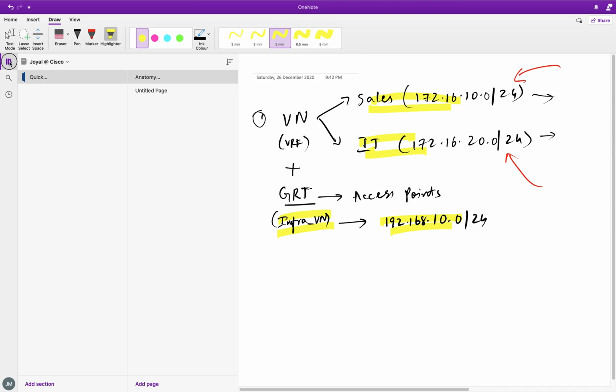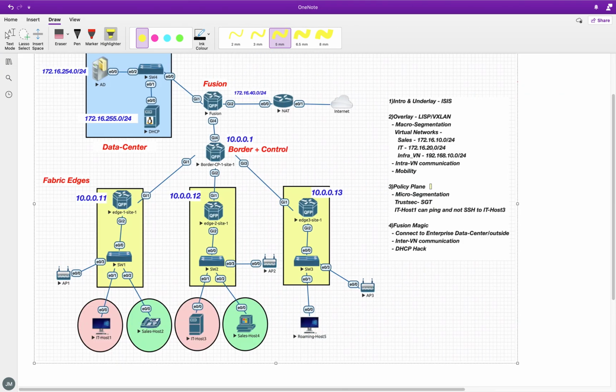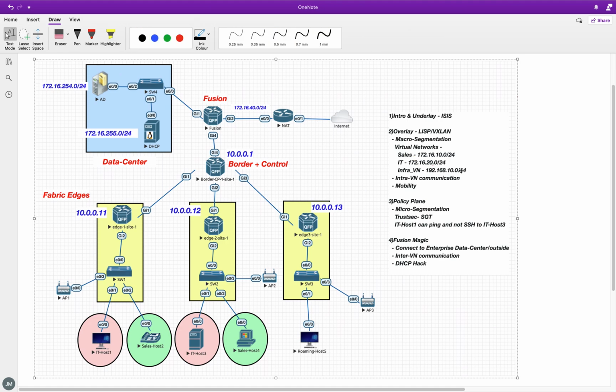If you go back and see our steps, what we have documented, we are telling that we are going to be doing VNs: the sales VN, the IT VN, and the infra VN. So the infra VN is kind of a misnomer, I guess. Don't think of the infra VN as another VN in itself. It's just a VLAN which is provisioned out of the underlay.